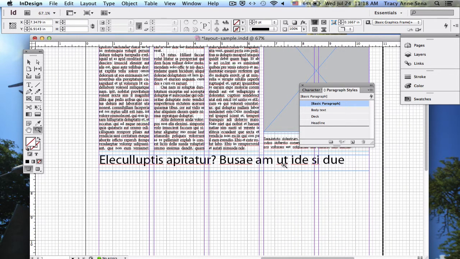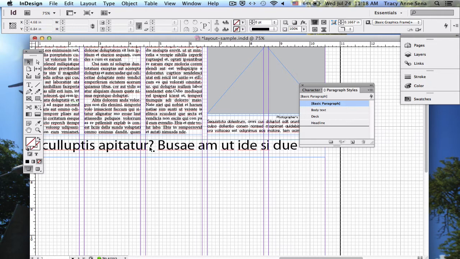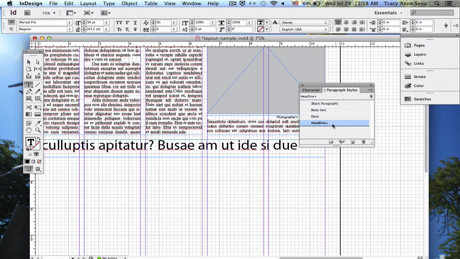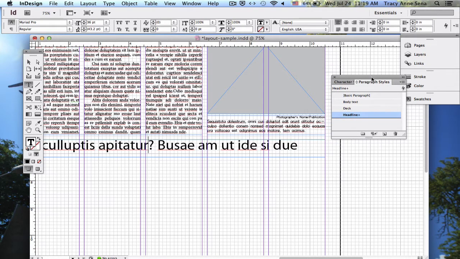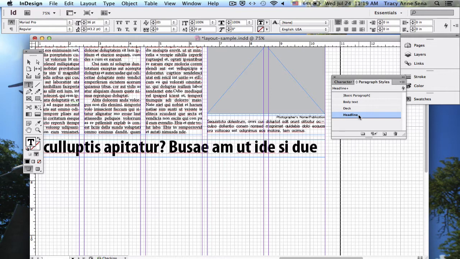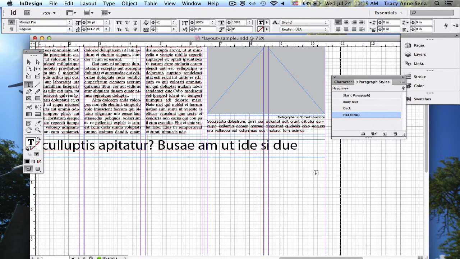Now with this headline, when I click on it, notice if I click in the box, it's going to give me a plus, which means that I have somehow altered that paragraph style. If I wanted, I could go ahead and create a new paragraph style and call this second headline. I'm not going to do that. If I realize that I've made a mistake on here, I can always hold down Option and click, and notice it will take out the plus and it will change it back to the default style for this particular paragraph style.